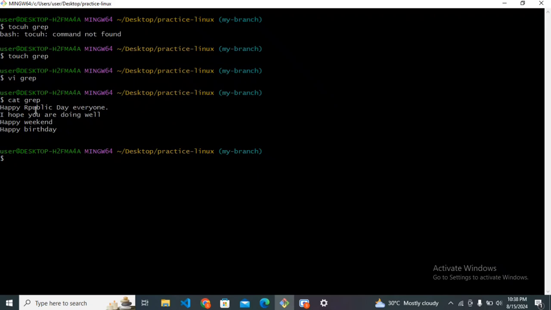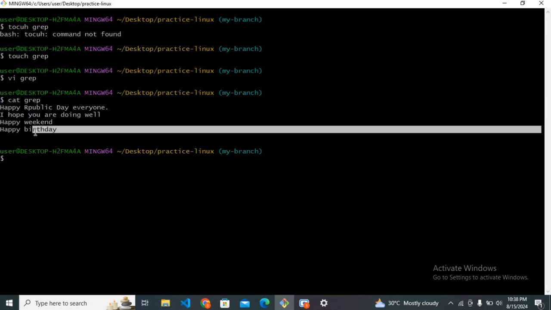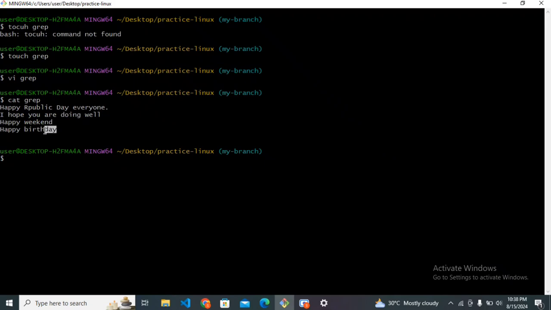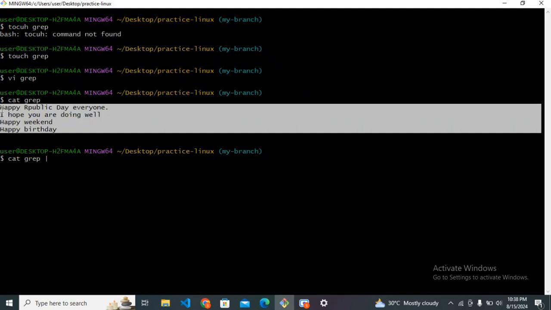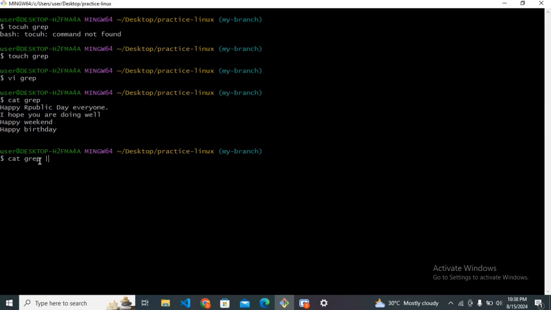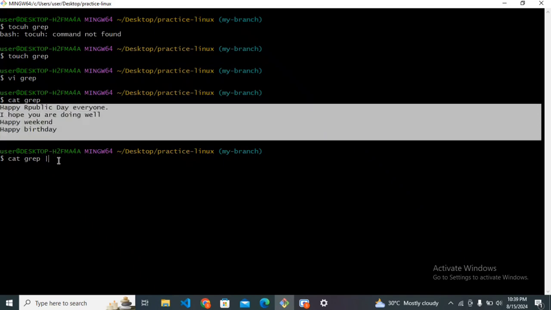For example, instead of seeing all this content, I just want to see the line that has birthday written on it. So I will first cat that file, grep, and pipe it. Piping is basically forwarding the output of one command as the input of another command. So the cat grep command produces this result, and this output is getting transferred as the input.